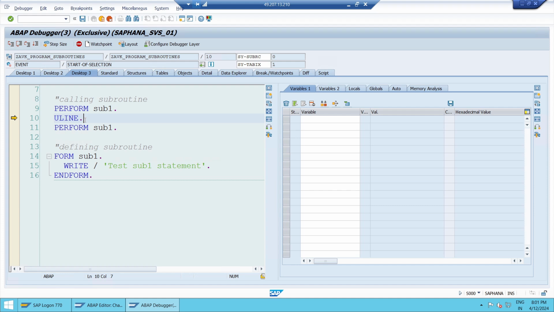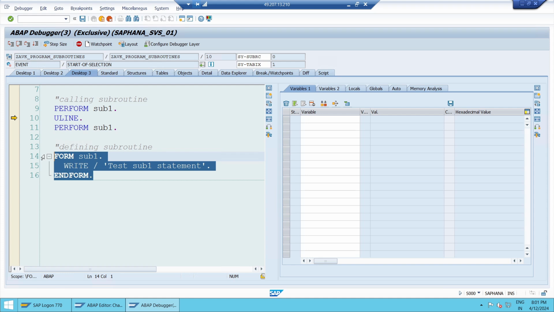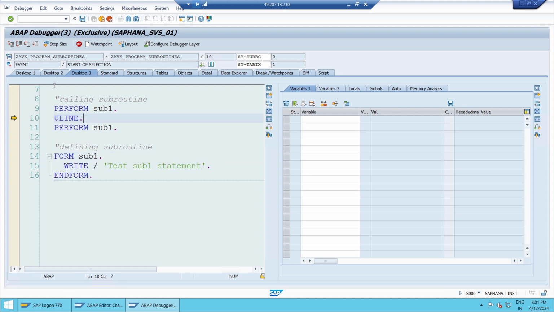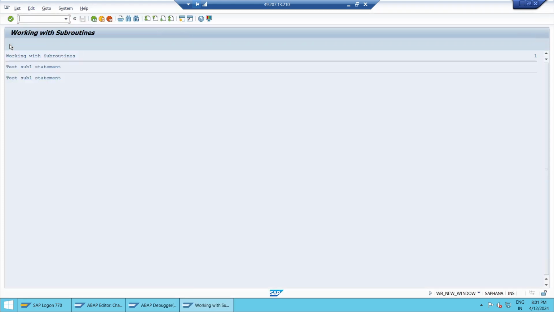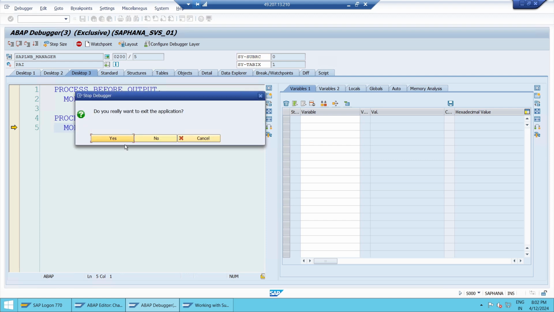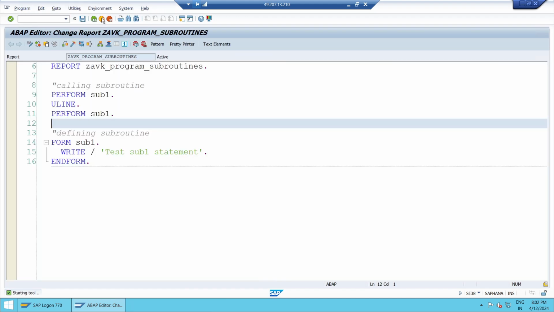When the cursor is in this area, I call it the calling area. This is the subroutine definition area. When the cursor is at a calling area, the debugger shows the event name. When the cursor is at the subroutine, the debugger shows the name of the subroutine. We cannot write notes for everything; this is for your understanding of how you can explore the debugger.